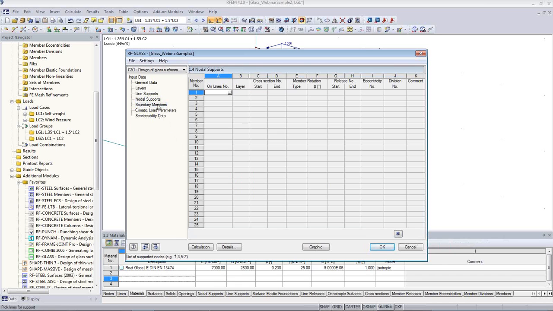Nodal support and boundary members are not in this model. Maybe some information why we have those things. You can also model a supporting beam along the edge of a surface and then only support this beam that carries the glass on certain nodes. This then gives you a more realistic model of the stiffness of such a support condition for the glass, where the beam is a support condition for the glass. So there is a little bit more freedom in how to model those things.